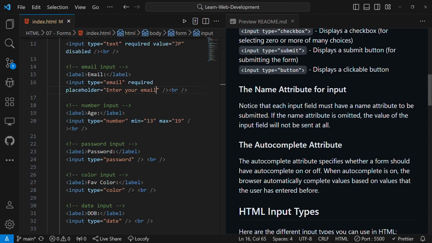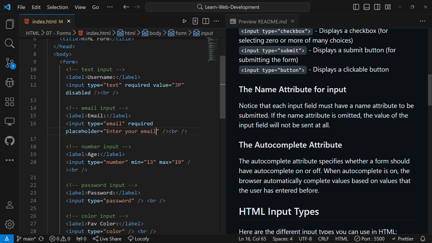The other attribute that we look at is the name attribute, and we'll say that all inputs must have a name attribute. Not should, they must have a name attribute for them to be submitted. If the name attribute is omitted, the value of the input field will not be sent at all. And the name attribute is something like this. Let me remove this disabled here because I've already looked at it. Let me enable this input. You can say here the name of this input is username, and the name of this other input is email.